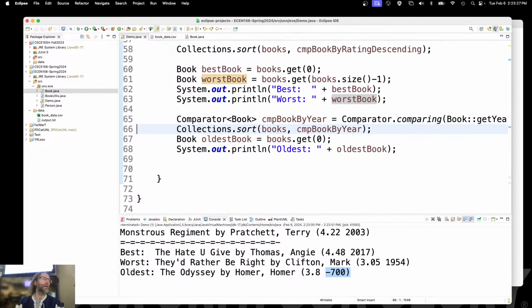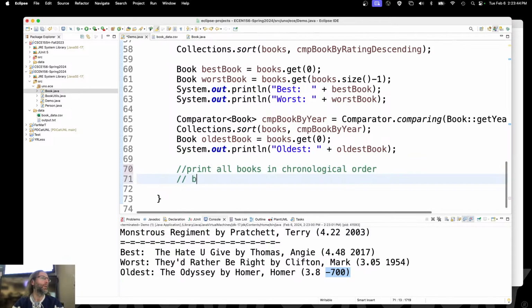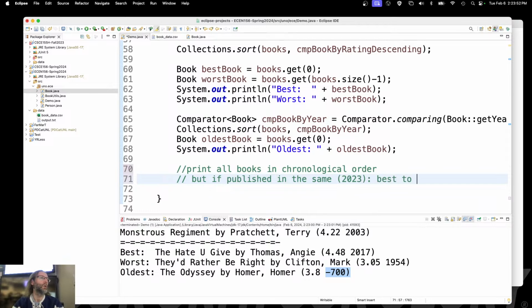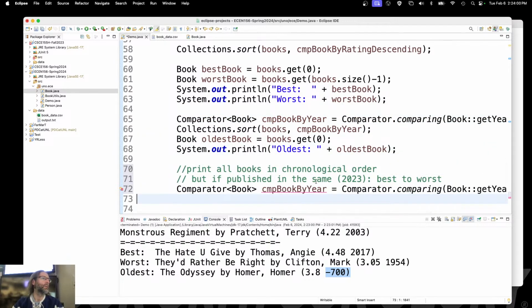Okay. All right, well, what else would you want to do? What if I wanted to list all the, so there are several books that were published last year. What if I want to print all books in chronological order, but if published in the same year, say 2023, I want to order them best to worst. Okay. Once again, let's build a comparator. What would you call this? By year, then by rating?